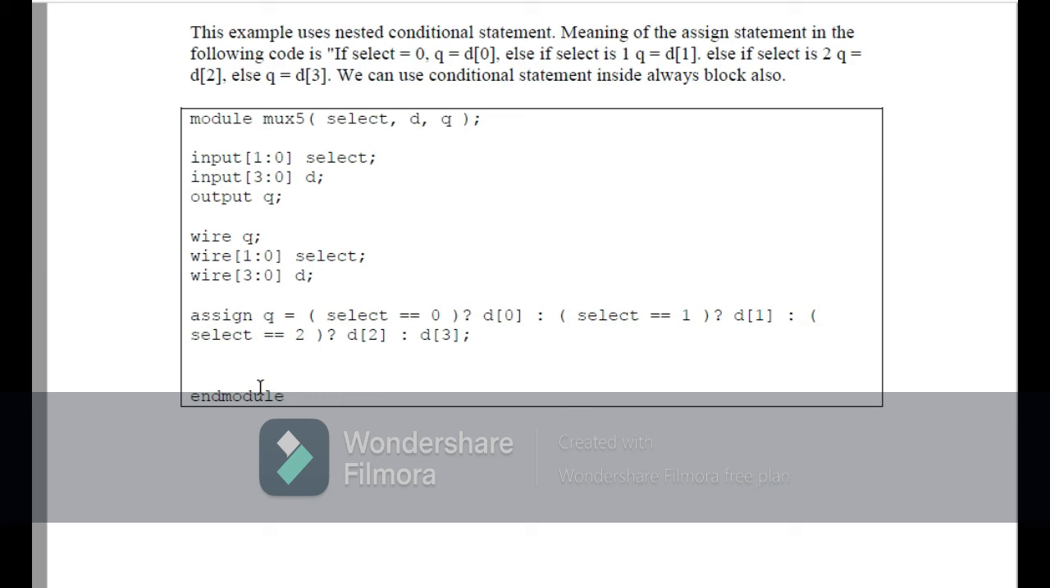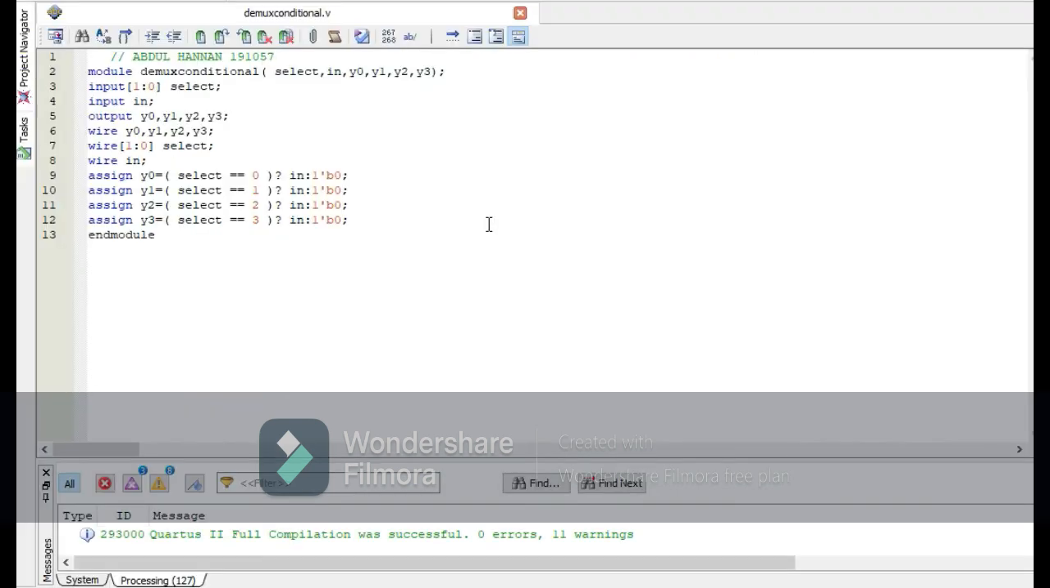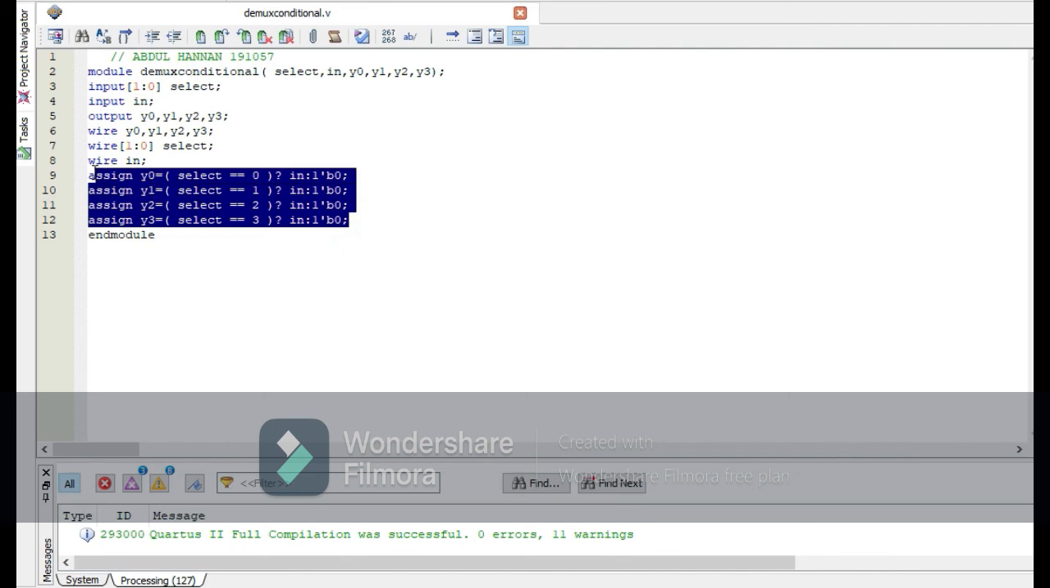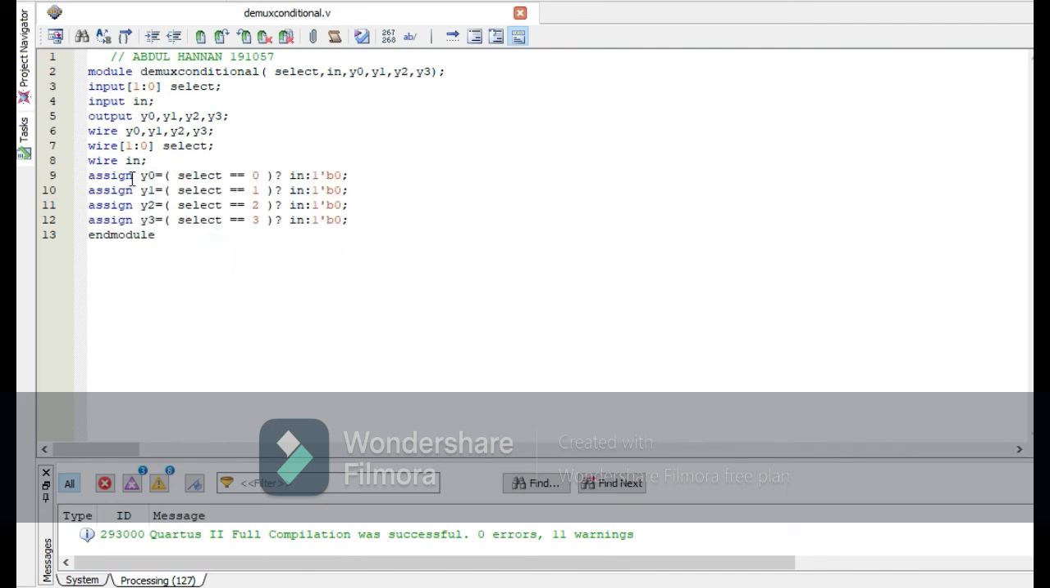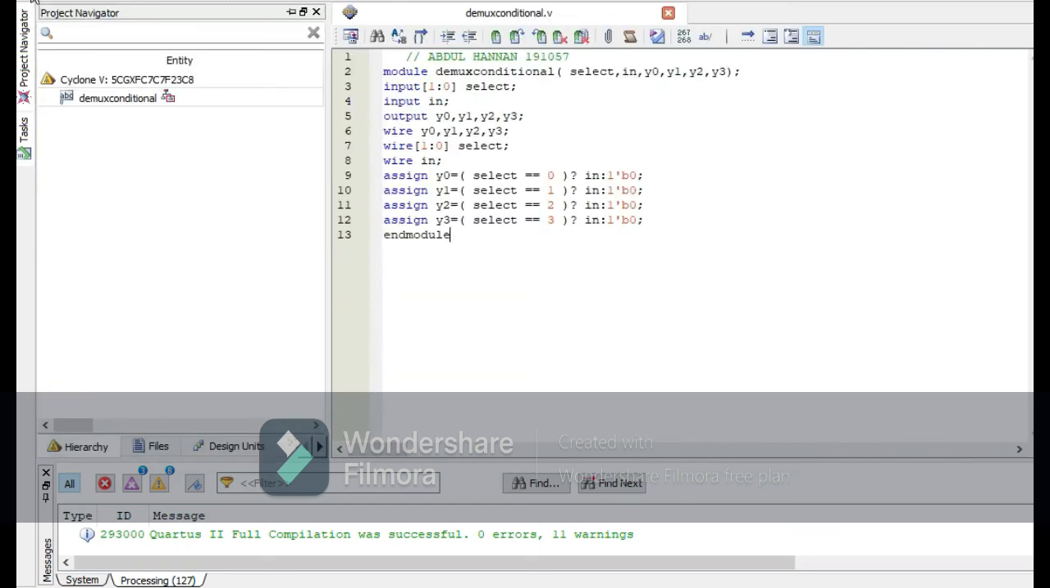Now we'll see the code for the demultiplexer using the conditional statement in Verilog HDL. See that I have applied the demux using the conditional statement. All the syntax remains the same. We have just written this as a conditional statement. Assign y0 equals: when selection equals 0, then the input is obtained at the y0 output terminal. Assign y1 equals: when selection equals 1, then the input at the y1 terminal, and same for y2 and y3. I have already compiled that program.